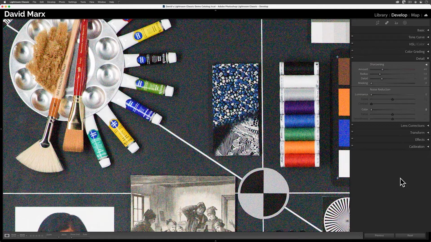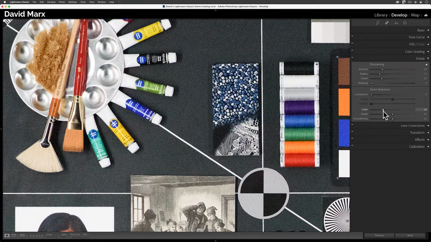Now, I'm going to pull this color noise reduction slider up. I'm going to say this again and again throughout this tutorial, but when we are fighting noise, we want to move the sliders in this panel as little as possible. In this case, it only takes about 20 units or so of color noise reduction to make most of those false colored spots disappear. If I continue to crank this slider up, then I will begin to suppress some of the real colors in this image.